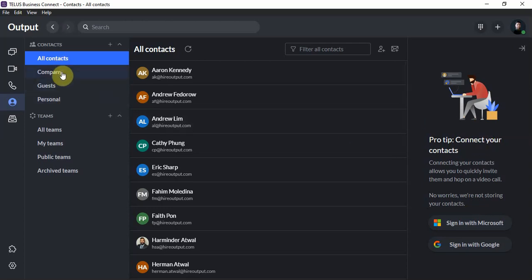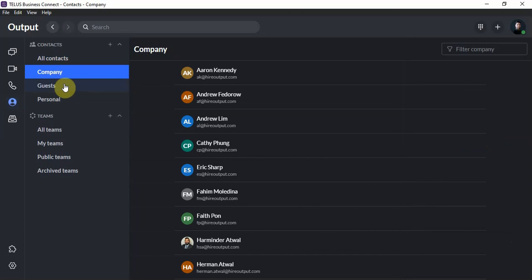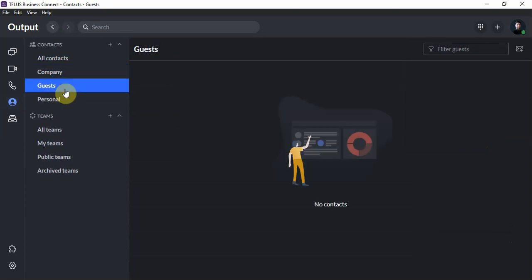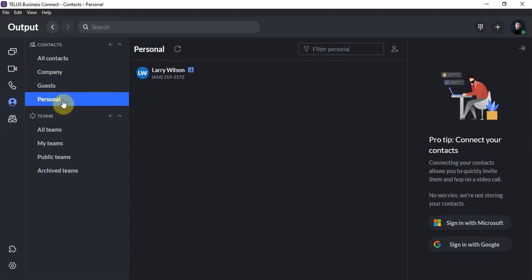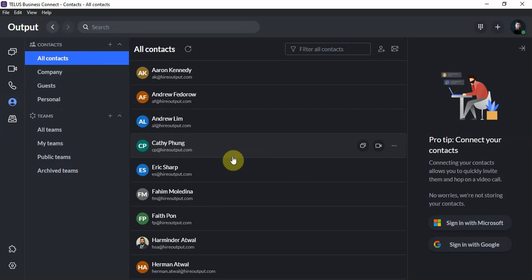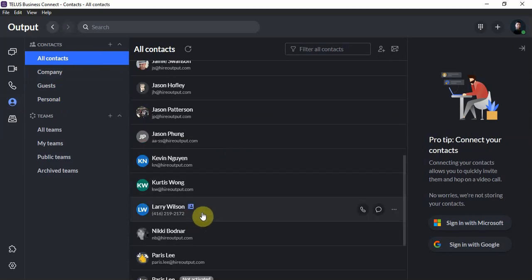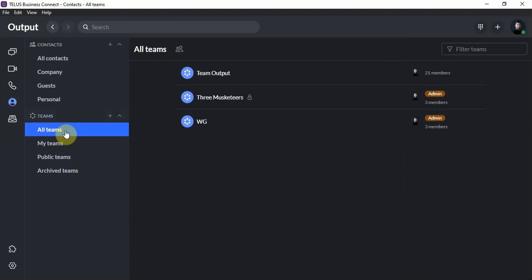We do have a few other sections where you can click on company if you're just looking for company contacts. If you did invite any guests to TELUS Business Connect, you would see them here as well. And then if you have any personal contacts, for myself, I just have the one. And as you can see, it does list it here. But if I look at all contacts, I'll also be able to see that same contact listed here in the group of them. If I had any teams, I could also see them here. As you can see, we have experimented with a few of them just to see how they work. And again, these are just contact lists that are grouped into teams.